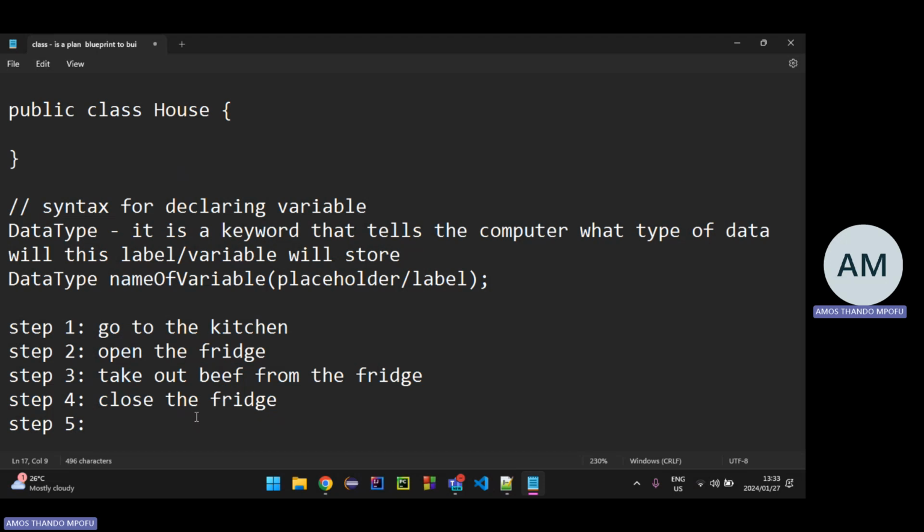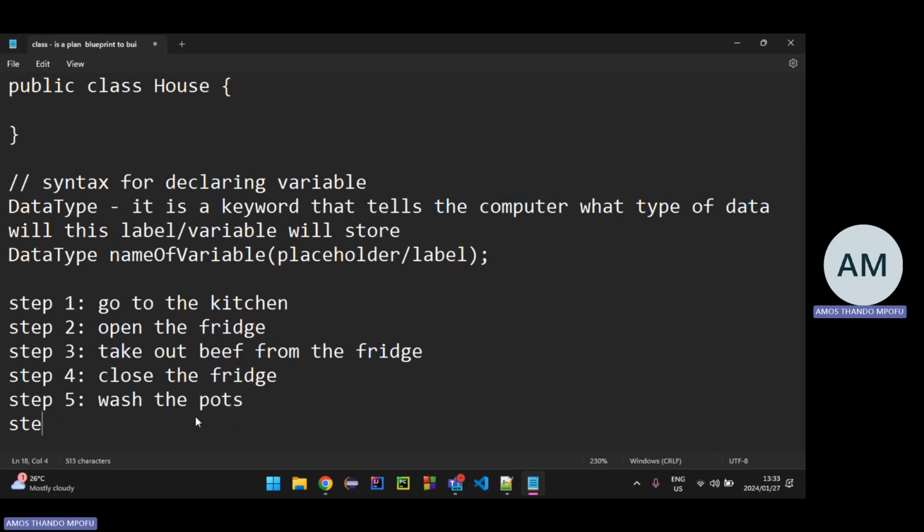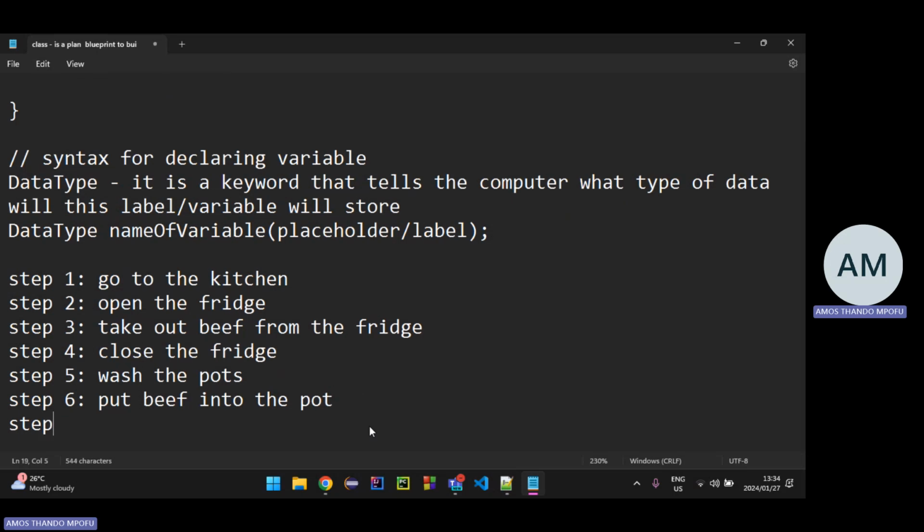And then you can say maybe the pots are dirty. You can say wash the pots. Then step six, put the beef into the pot. And then step seven, put water, or pour. Let me not say put. Is it pour? I forgot the spelling. I hope that's correct. Pour water into the pot.